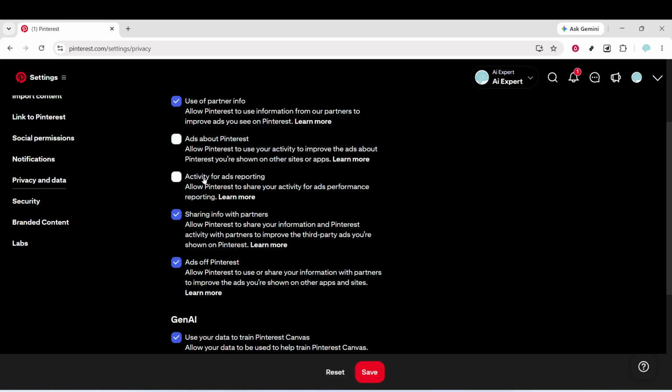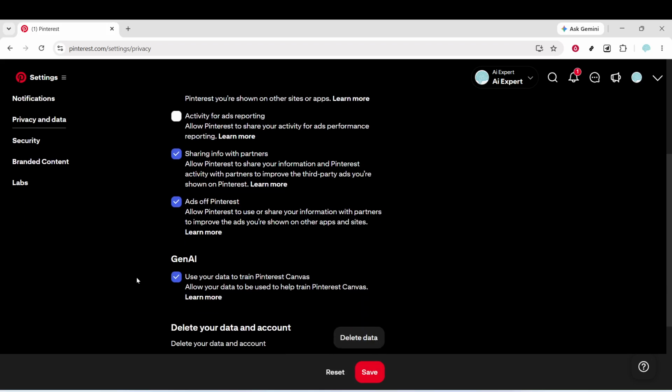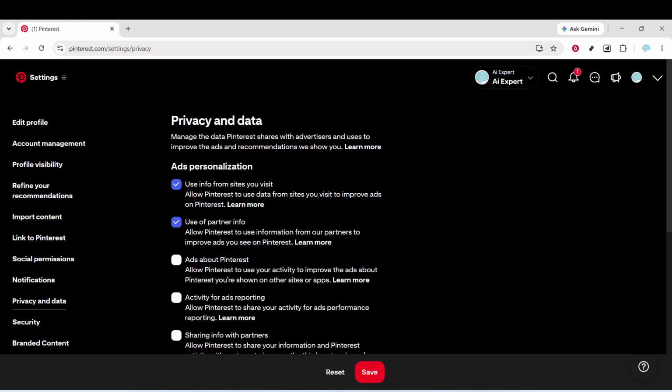Now here is where the authority anchor really comes into play. I have spent a lot of time digging through these menus, and one of the most important switches people miss is data sharing with third parties. Scroll a little further down and you will see an option that says, Allow your data to be shared with third-party partners. Uncheck this box. Pinterest shares your information with other companies for things like analytics and marketing, and by turning this off, you stop that flow of data cold.